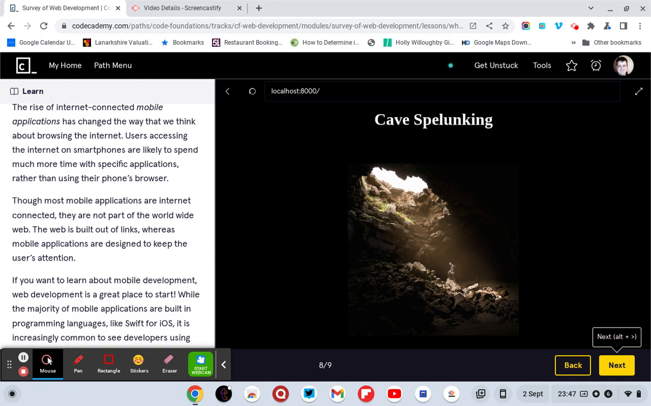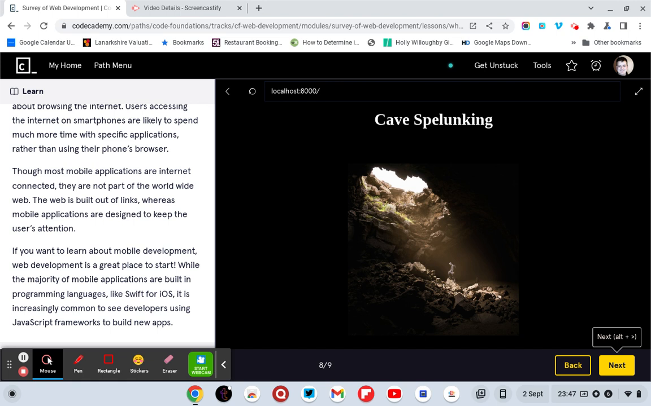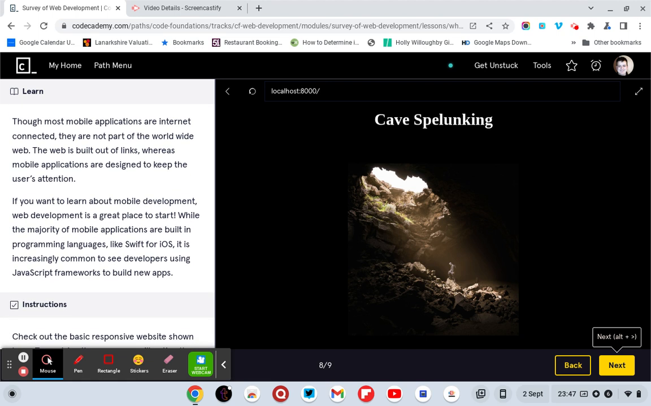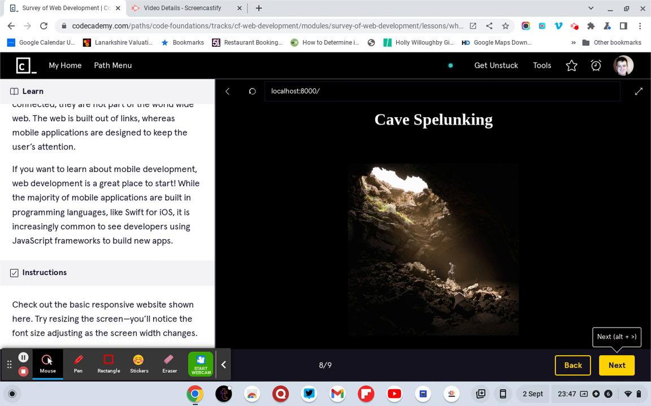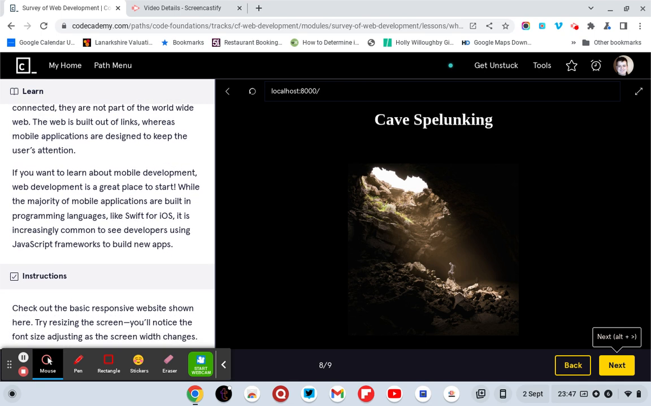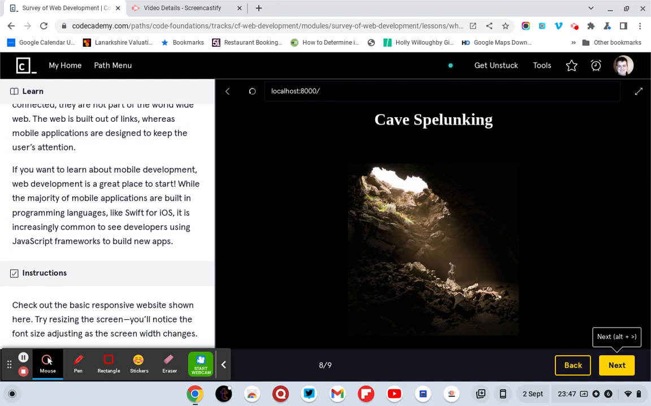Mobile applications and devices. The rise of internet-connected mobile applications has changed the way we think about browsing the internet. Users accessing the internet on smartphones are likely to spend much more time with specific apps rather than using their phone's browser. Though most applications are internet connected, they are not part of the World Wide Web. The web is built out of links, whereas mobile applications are designed to keep the user's attention.